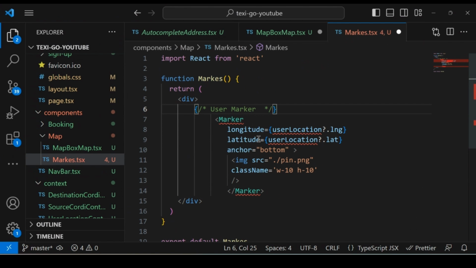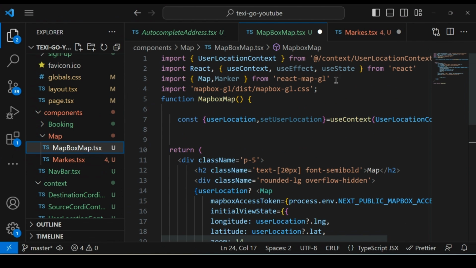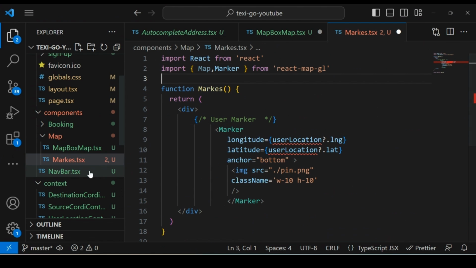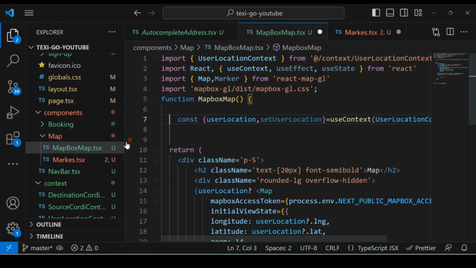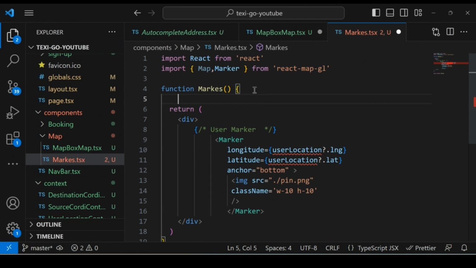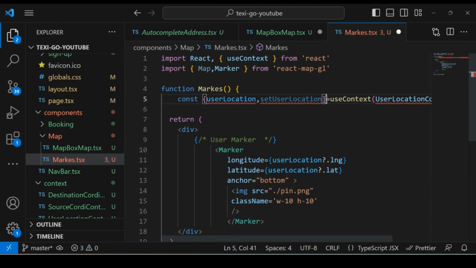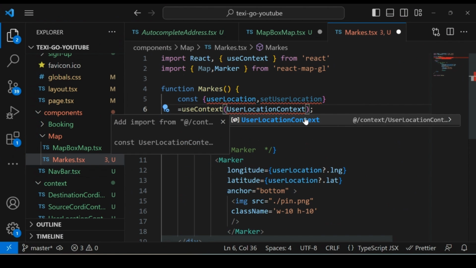Okay, like this. And here make sure to import all the statements, so just copy it, import statement, copy it from here, paste it here, and the user location as well. Okay, so this one as well need to copy, paste it here. Make sure to import this use contact as well as user location contact.